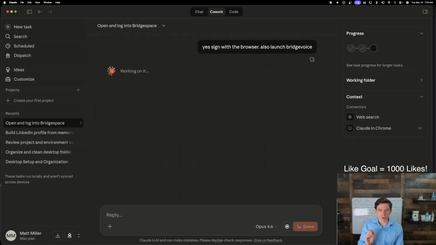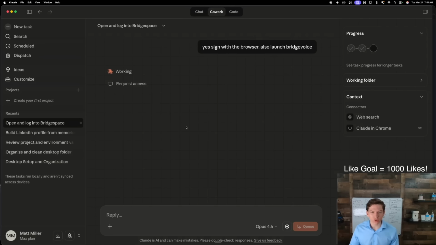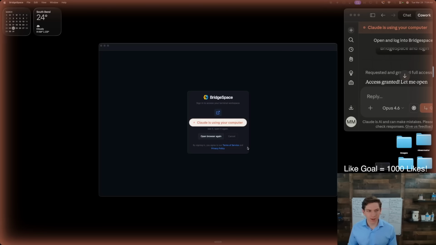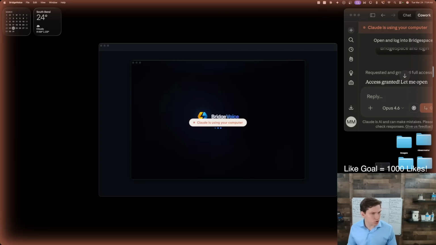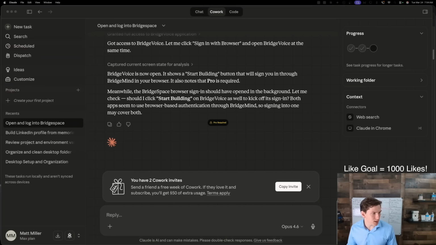Okay, so we're going to launch BridgeSpace and BridgeVoice, which is basically just my vibe coding stack. So I use BridgeVoice for my voice to text tool, which we are currently not using. I don't have it launched. So Claude wants to use BridgeVoice, so let's allow for this session. So it requests access, it gets access, and then it just launches it. Also, it's multitasking here. So Claude is using my computer. It's launching BridgeVoice. So it launched BridgeVoice. It launched BridgeSpace. Let me log into BridgeSpace real quick so that it actually gets in.